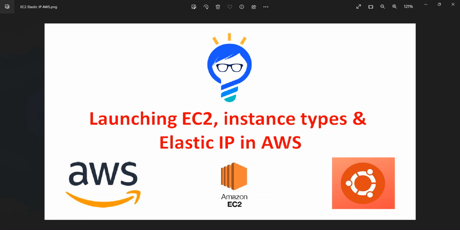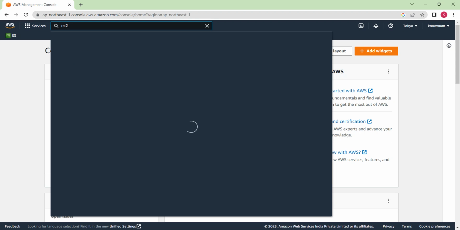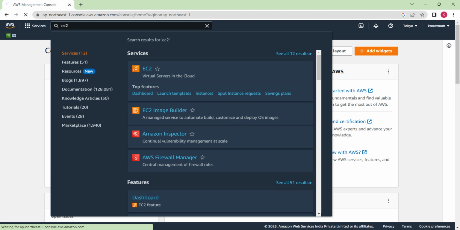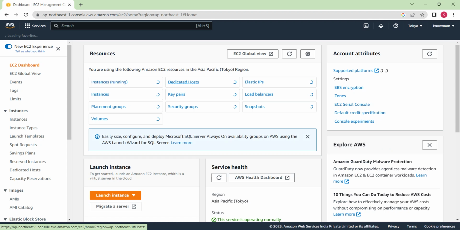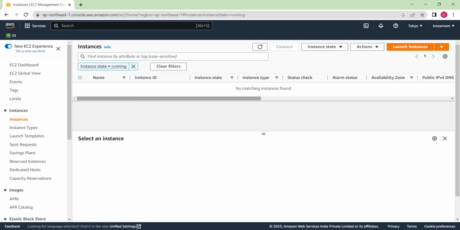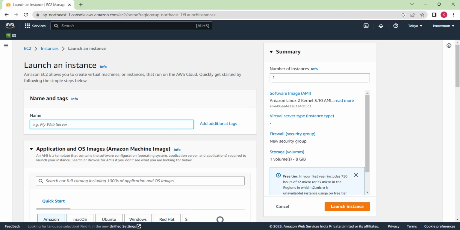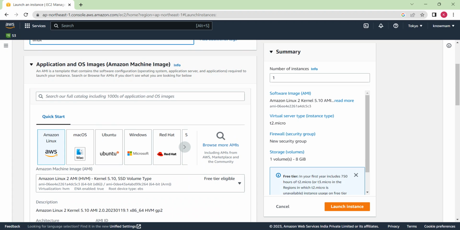To get started, I have logged into AWS console. Here I'm selecting EC2. I'll click on instances. There are no running instances. I'll click on launch instance. I'll give my server a name. I'll click on operating system.